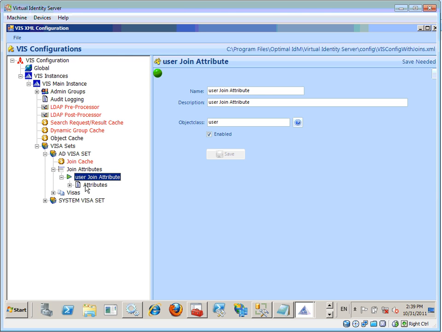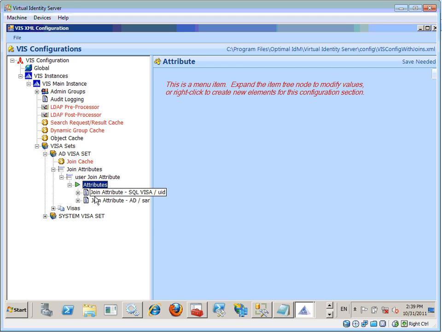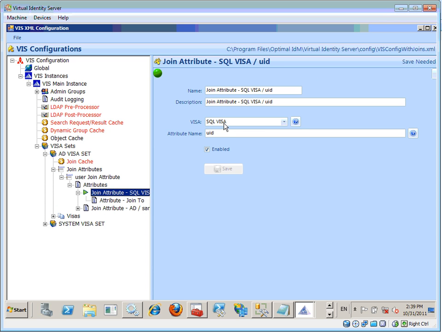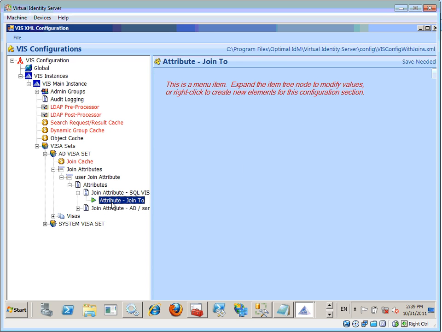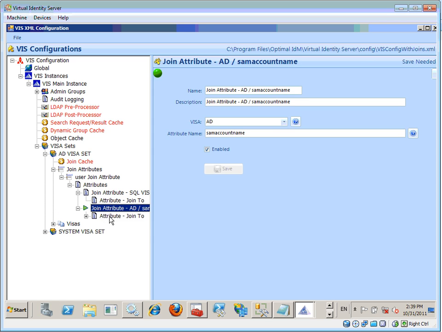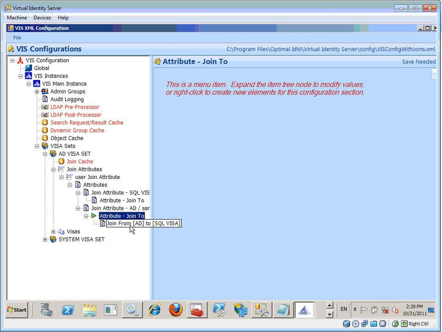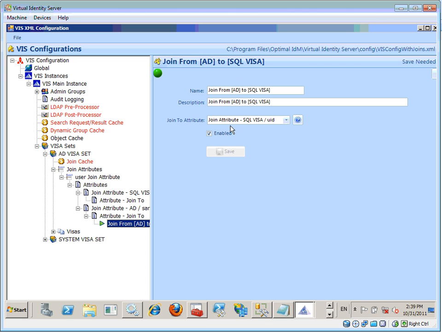Again, you could have this configured on more than one attribute. Most of the time, it's pretty easy to set it up on one. Let's see what the wizard created. So it created the different configurations. Here's the SQL, there's the UID. You can see that there's the join to down here. So here's the AD, Sam account name, it's enabled, and it's got the join to. So going from AD over to SQL.